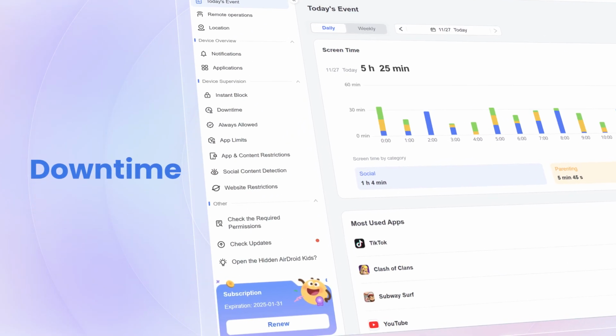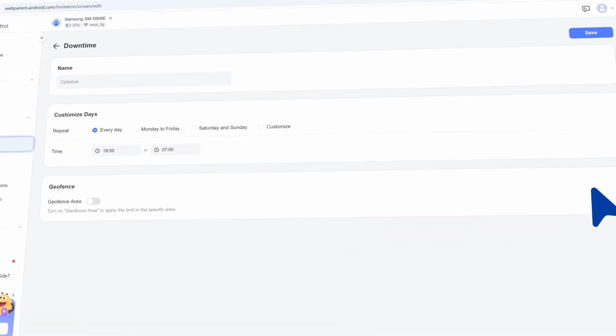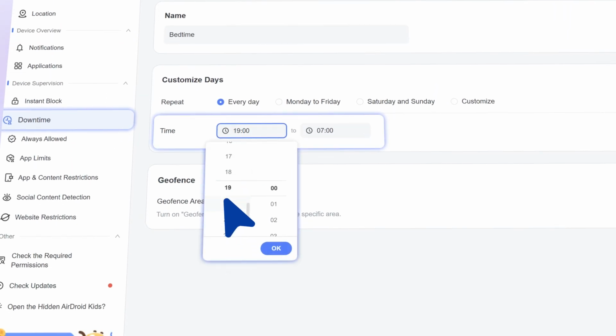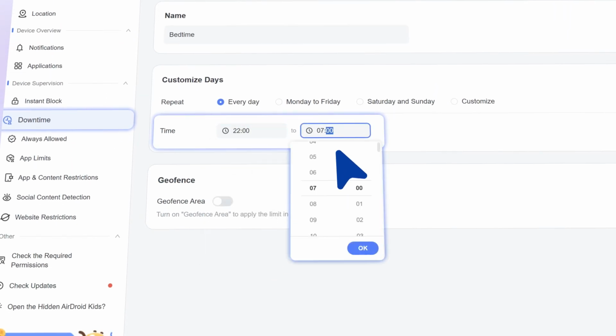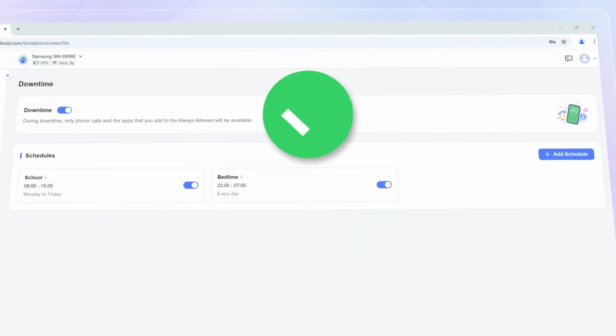From the left side menu, under Device Supervision, select Downtime. Click Add Schedule to set up a smart downtime schedule. Name your downtime. Choose Start and End times. And decide if you want the schedule to repeat daily or vary across different days.